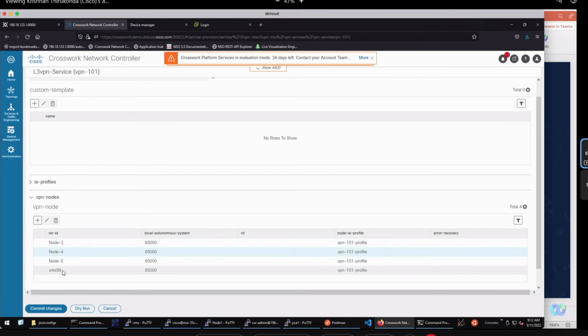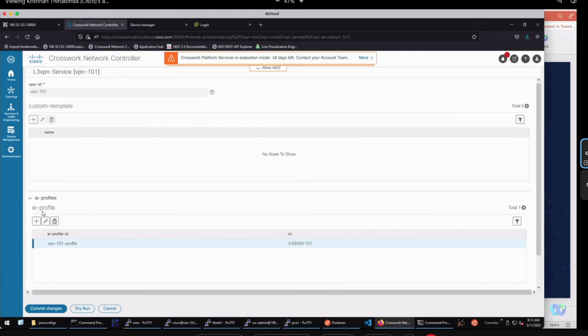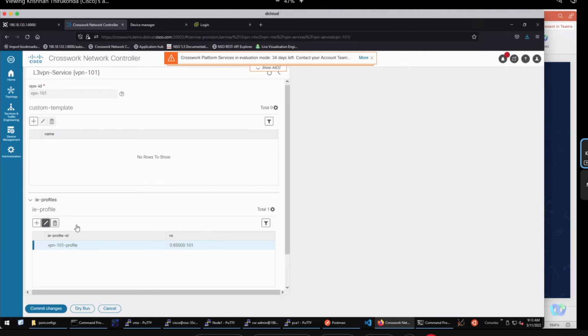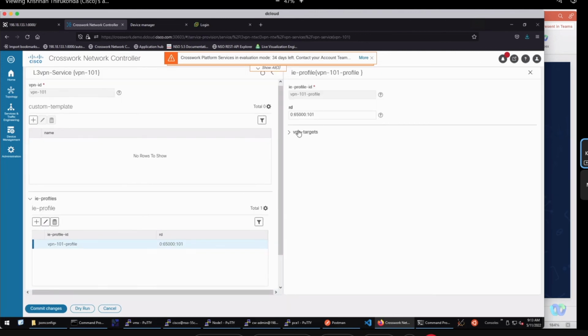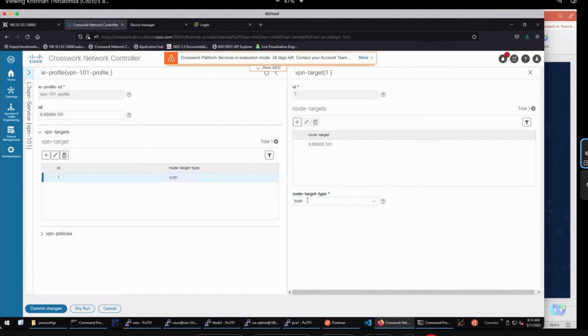So we have 4 sites, 4 PEs where this VPN will have a VRF. The route target import and exports are coming from this construct called IE profile, IETF CNM profile, I think is what it stands for. Here you see the route distinguisher and VPN targets, which VPN targets are going to be imported and exported. And then you see there's a value we are importing, exporting, and also we're binding it to a particular route policy. And I'll mention the importance of that in a minute.